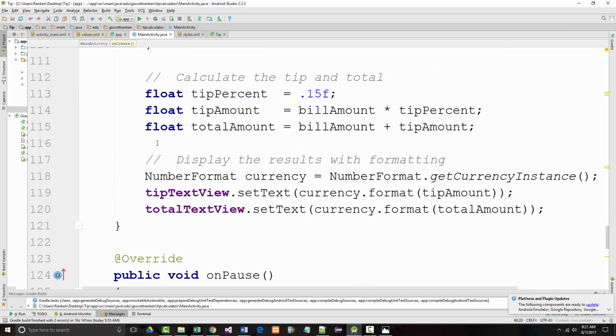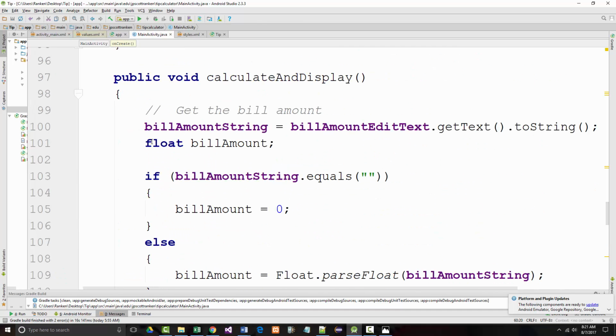We've got the calculate and display routine, and that routine calculates the tip and the total amounts for the bill and displays the current data on the user interface. First, it gets the bill amount from the edit text widget and converts this string to a float value. Then it calculates the tip and total amounts and stores them as float values. Finally, it formats them, all right, the way that we want them formatted, in other words, with dollar signs.